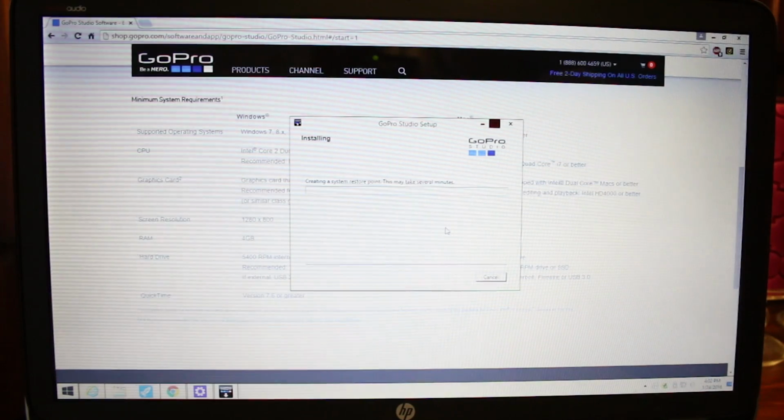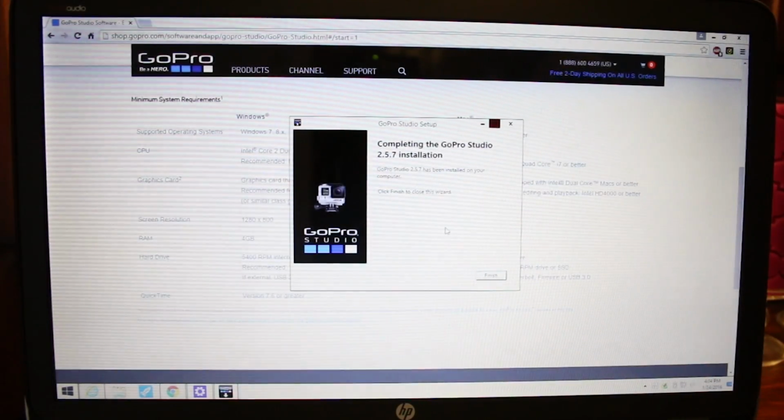At this point, GoPro Studio is installing on the PC. GoPro Studio is done installing now. It tells me that it's finished and I can close this wizard. So I'm going to do that and close that.